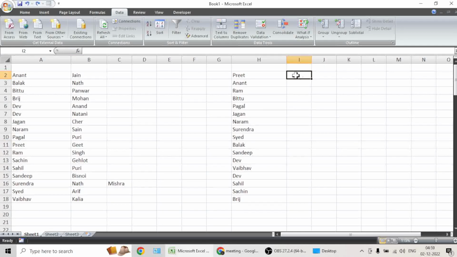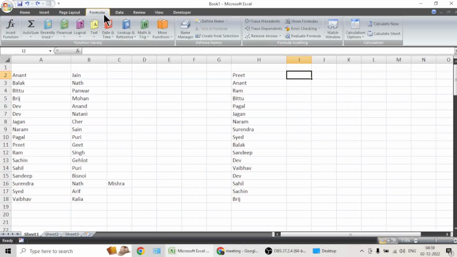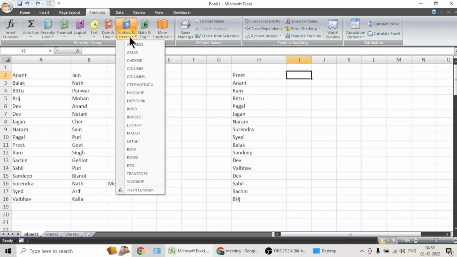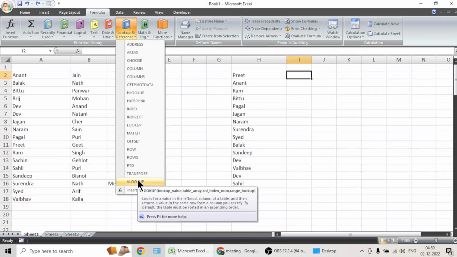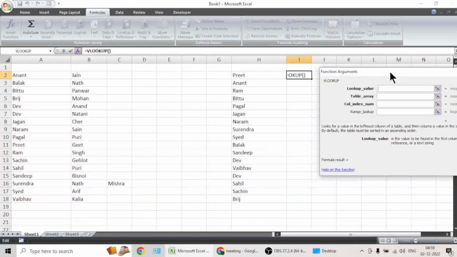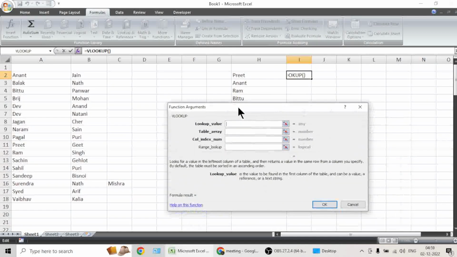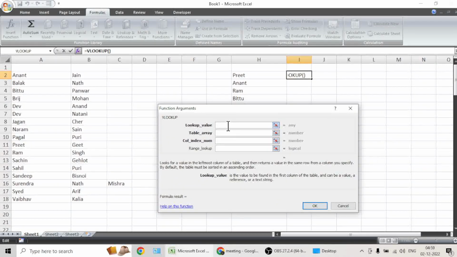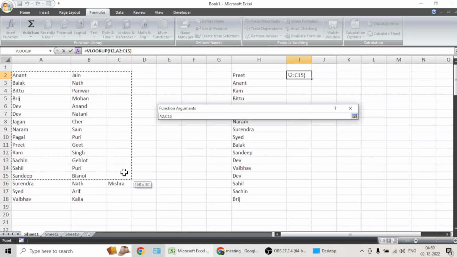What you can do is press, just a single press, go to formulas and then lookup and reference, go for vertical lookup. Now the dialog box has opened. What we will do is we will choose the lookup value, which is this. We need to find the surname for this first name. Then we need to choose the table array. We will select the database, which is this.